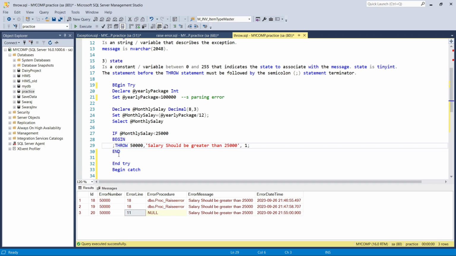THROW must be preceded by a semicolon: the statement before the THROW statement must be followed by a semicolon, the statement terminator. Here we are checking the value before going ahead. Let's say the value is 6 lakh rupees, then the monthly salary we will get is 50,000.